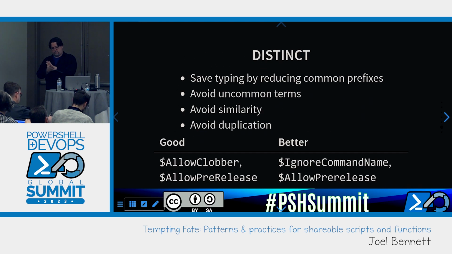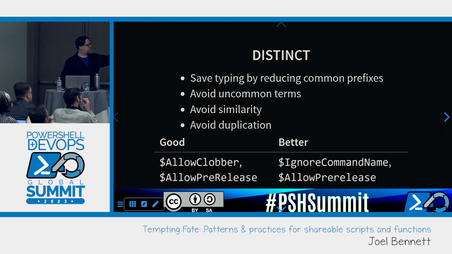Distinct. What I mean is try to avoid having a bunch of parameters that start with the same prefix. So here's an example you might recognize: allow clobber and allow pre-release, right? If you're trying to call a command and it has these two parameters, when you type dash, you have to type the whole thing out, because if you hit tab, you're going to get the wrong one first, and you're going to tab.